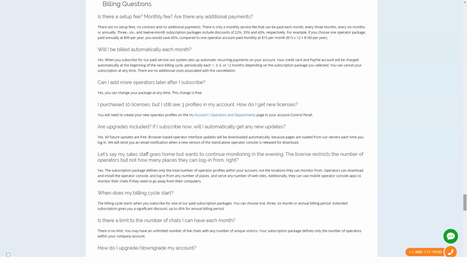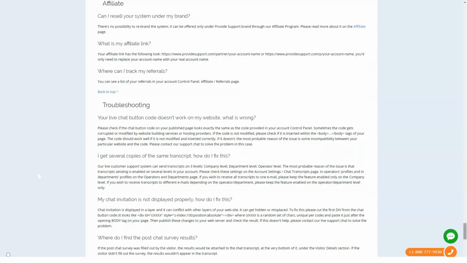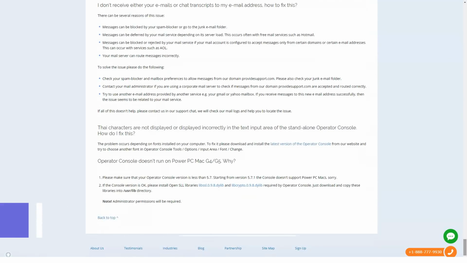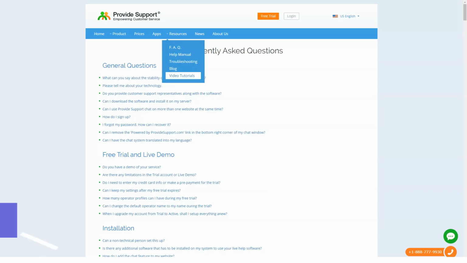Multiple chats. Unlike phone support, live chat can be simultaneous. This way, even if you have few operators, you can have multiple customers taken care of at the same time. With this, you can improve both productivity and efficiency.